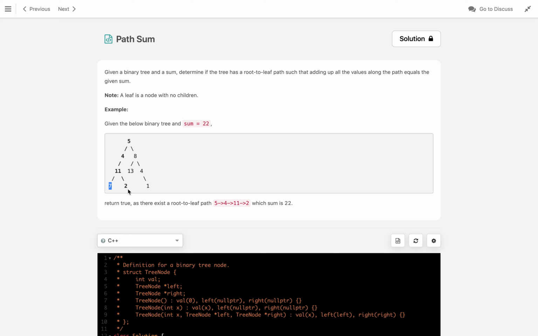And then eventually, as every single node returns false and we keep going back up the tree, node 5 would say, okay, well, I've asked 4 and there's no valid path there. And I've asked 8 and there's no valid path there. Therefore, there's no valid path from 5 to a leaf node that is of sum 22. In that case, 5 will return false. And we can see that our algorithm works.